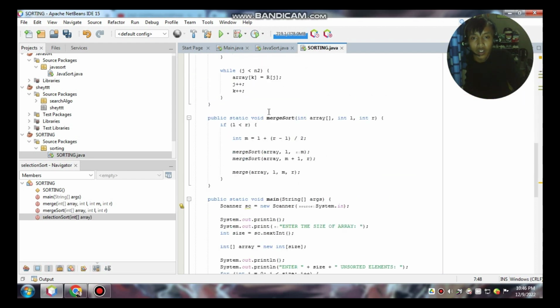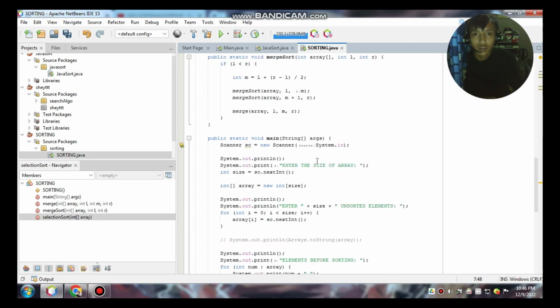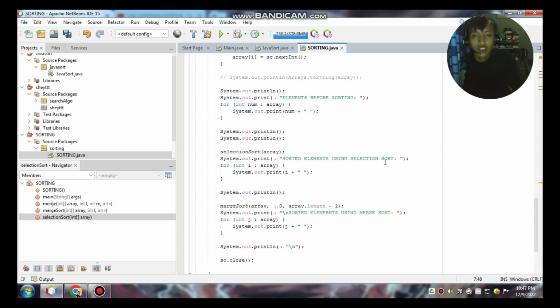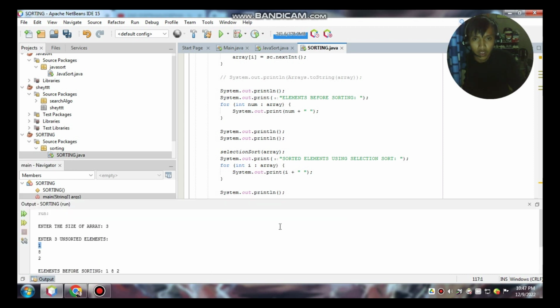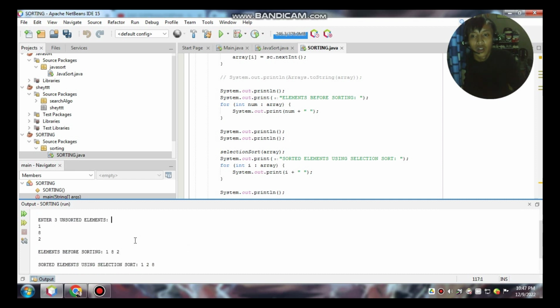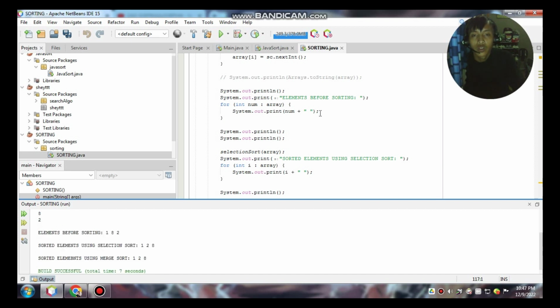After that we will go back to our main method, here: sorted elements using selection sort. We discussed the block of code on how to sort elements using selection sort. Our elements here were unsorted, so by using the sort method, we have the output here: 1 to 8. So the elements are sorted.